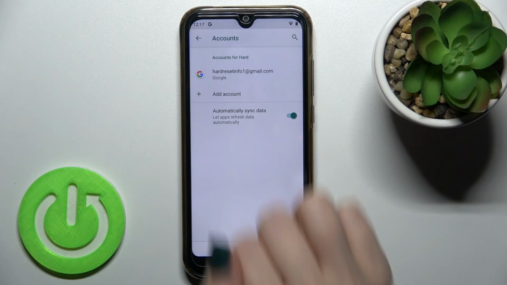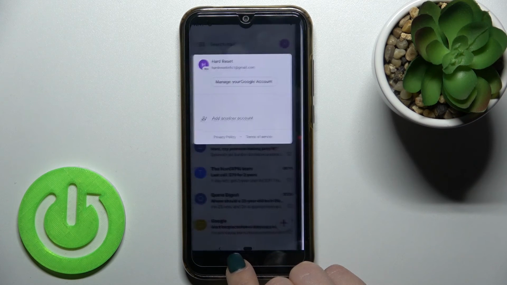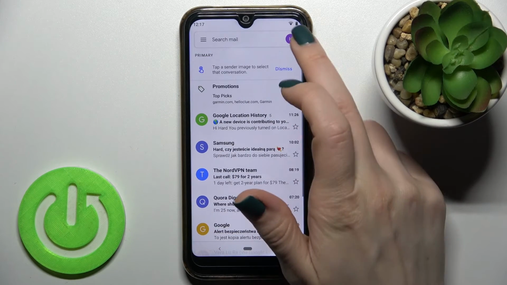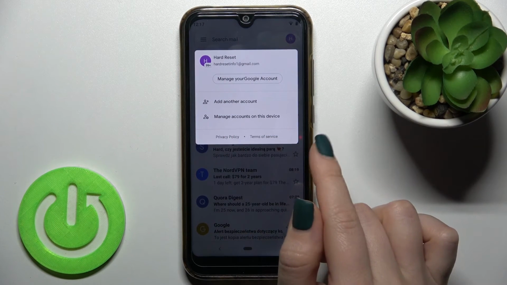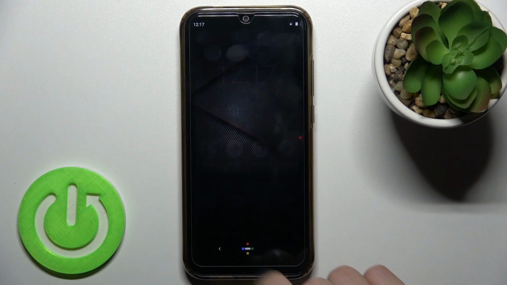And as you can see we just here stay only with 1 account, and now we'll just go back into the Gmail application. We'll refresh the app. And here as you can see we will stay only with 1 account and just log out from the another one. So that's how it looks.